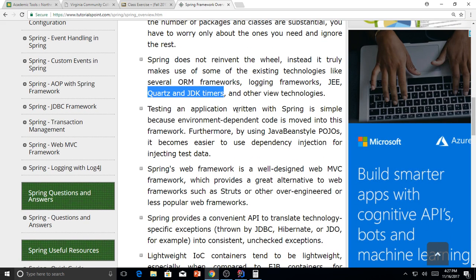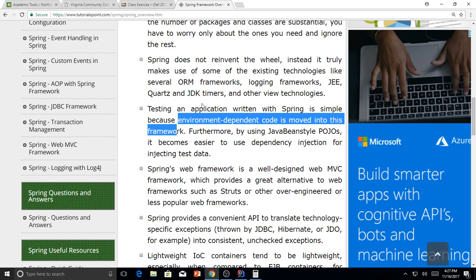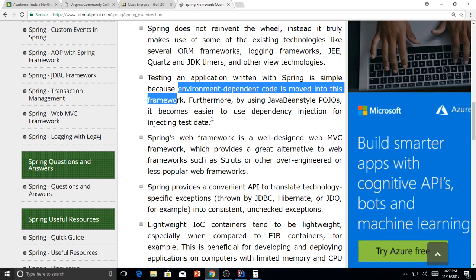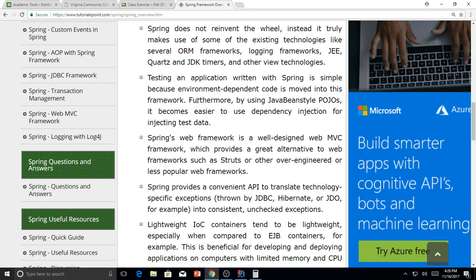Now, testing an application written with Spring is simple because environment-dependent code is moved into the framework. How do you test your code now? You write a class like Person, you create a person driver, and you instantiate the code that you wrote in your main. Because when you develop an application, you can have more than one class, so they have a framework with an environment to help you test.